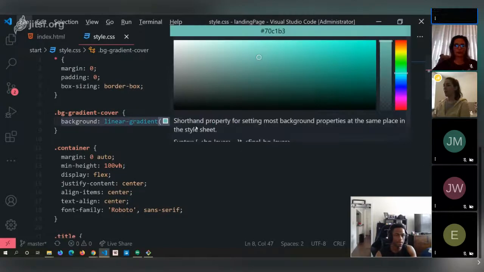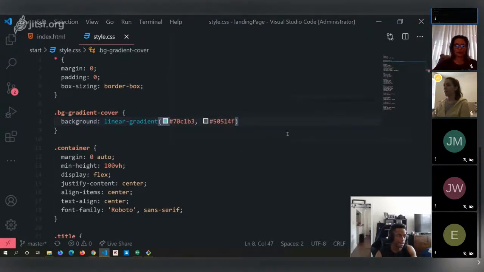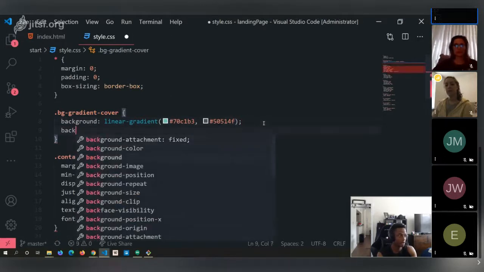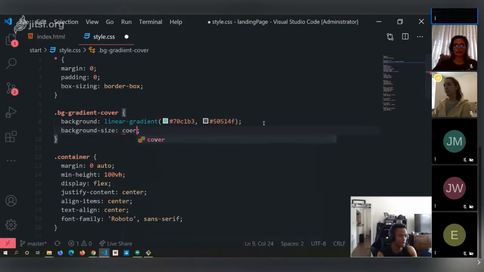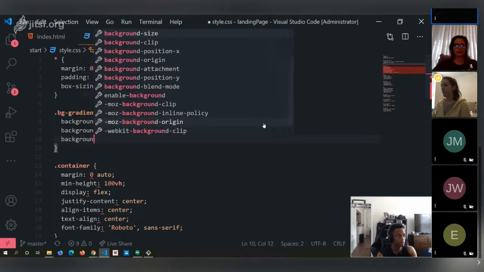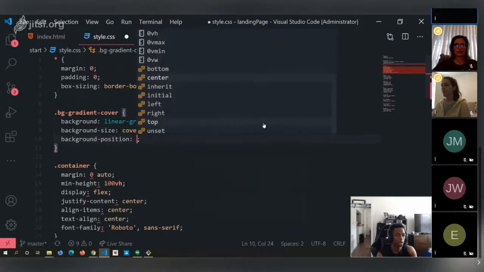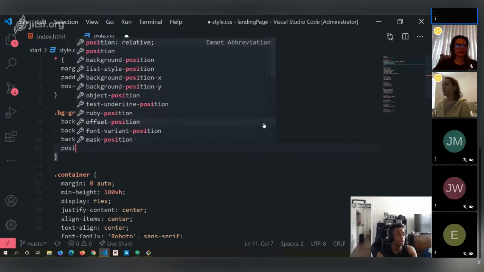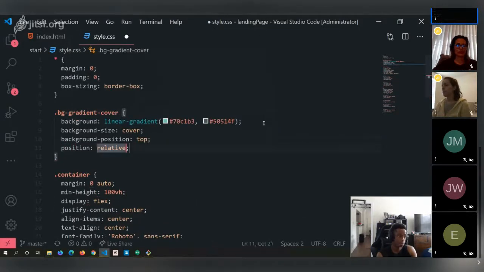So before we save that, let's give it a background size. I'm going to give it a background size of cover, okay? We're going to give it a background position. So it's going to be a position of top. And then the position itself is going to be relative, okay? Now, as I said, I'm going to give you all a moment to copy that real quick.